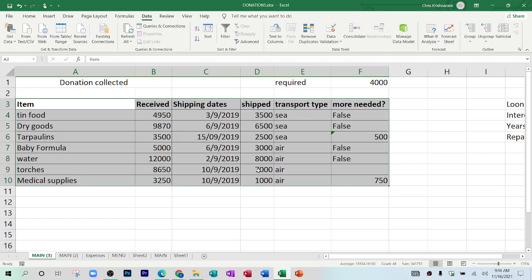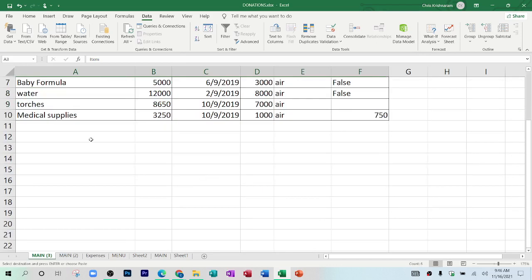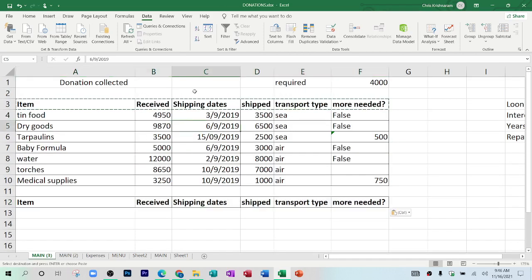We have to create our criteria. What you're going to do is highlight your headings, copy them, and then basically below, paste the same headings. So notice the same headings. Now underneath them, you type in your criteria. For example, we can say greater than 5,000. They received, because remember it's matching up. That's why you would want to put it below so that you can see the information clearly.